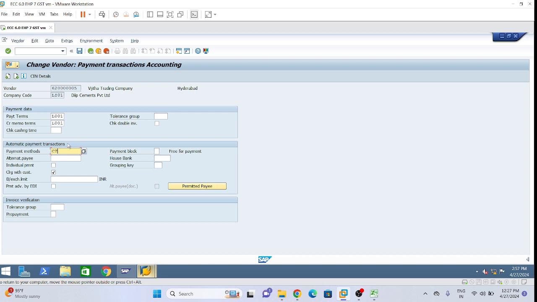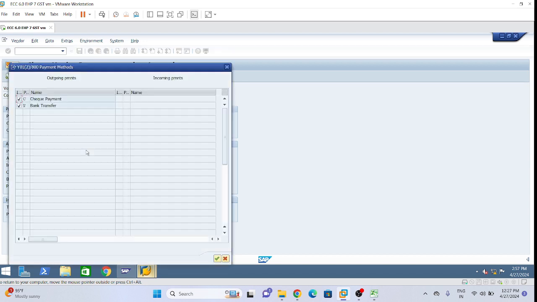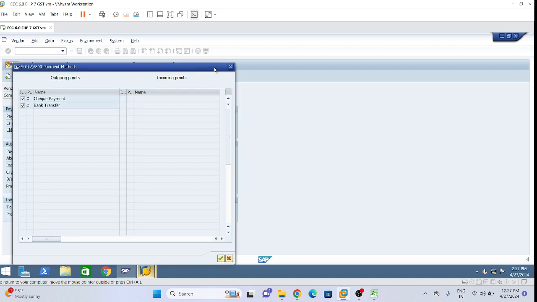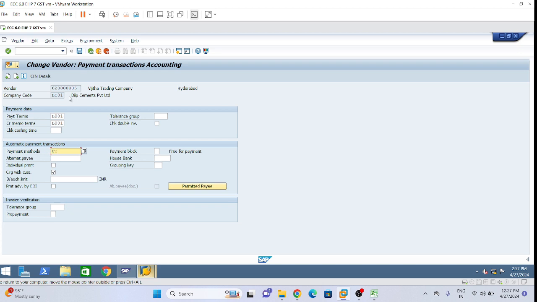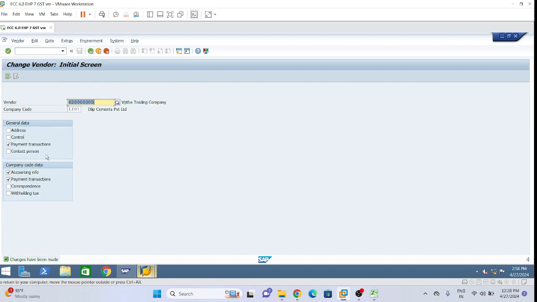And save. CT means check. I have to write: C means check payment, T means bank transfer, which we have done configuration related to check payment and bank transfer in FBZP. Okay, so to this existing vendor, we are assigning this payment method. After that, save it. Okay, so this one is done.